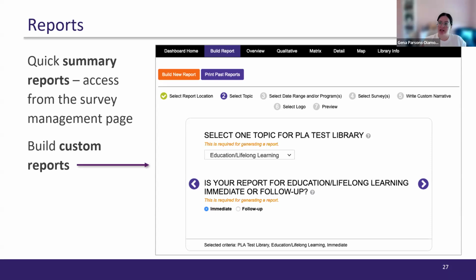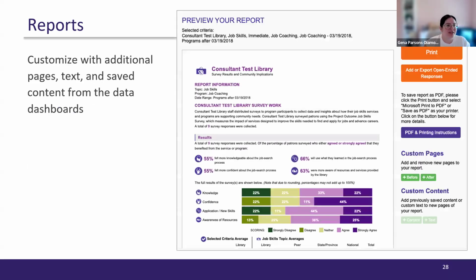If you want a little more detail, or you want a report with the data from multiple surveys, you'll want to build a custom report. And we offer a wizard for that in the data dashboards. It'll walk you through the steps of the process to create the report, getting all the information you need. And then it'll generate it for you. So here's kind of a preview of what the reports look like. By default, each report will show a quantitative summary of the data you selected. And if you've selected multiple surveys, it will list the surveys. And again, you can customize these reports by adding additional pages with visualizations from the data dashboards, or custom text to really enhance your narrative.